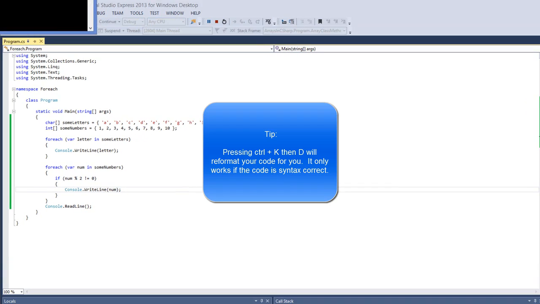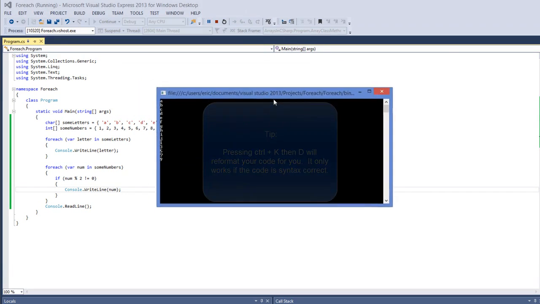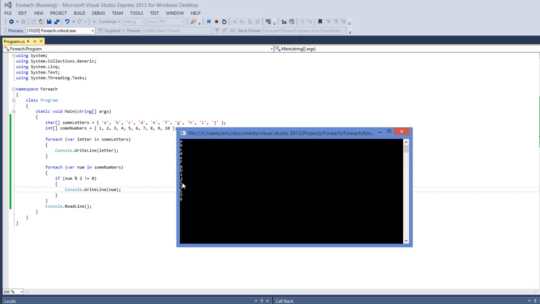Now I'm going to run the app, and you're going to see that after it prints the alphabet letters, it prints the numbers 1, 3, 5, 7, and 9.